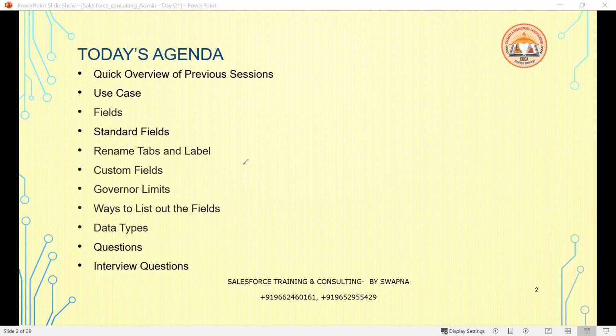So quickly, what did we learn in the last class? Objects. We have standard objects, custom objects, tabs, and schema builder. We have seen what the standard objects are, what the custom objects are, what a tab is, and how to create a tab for the custom object. And we have seen the different options in the object.